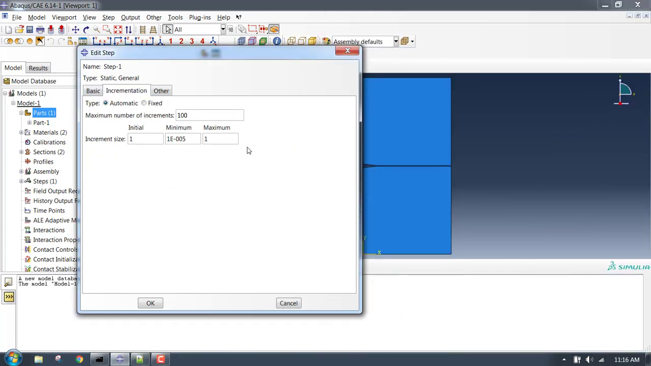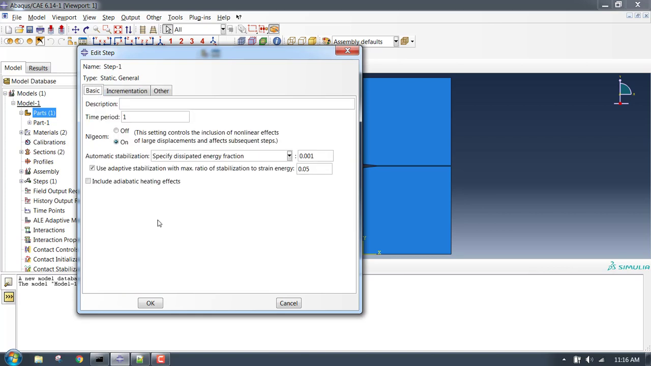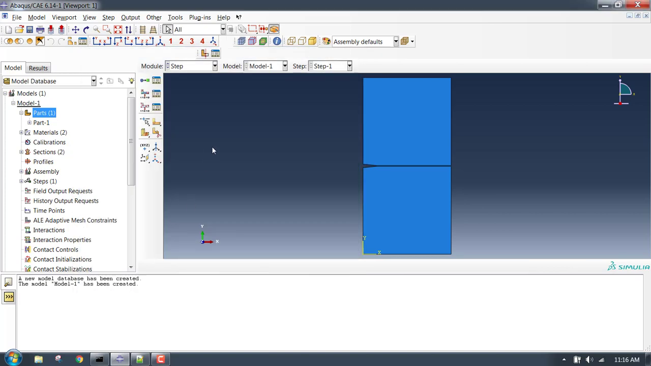And then for max incrementation, just put it as 10,000. Initial increment size will be 1e-5. Minimum will be 1e-15. Maximum will be 0.1. And leave other the way it is, and that's it for the step size. Now, let's create the field output.